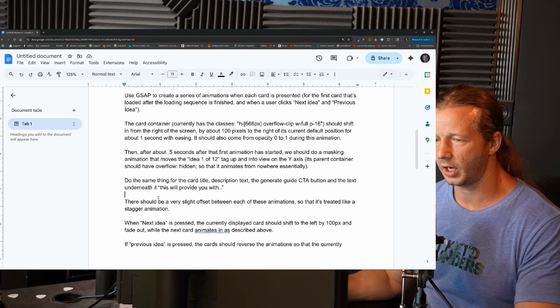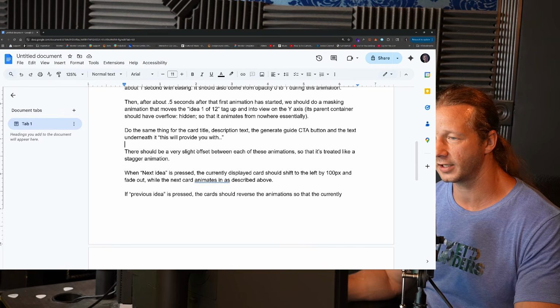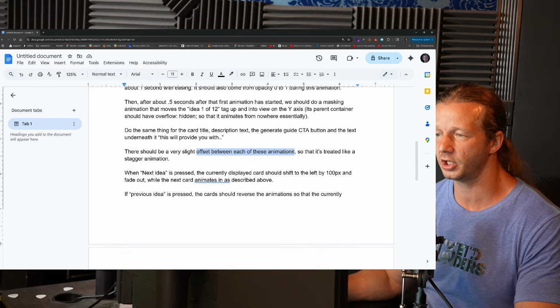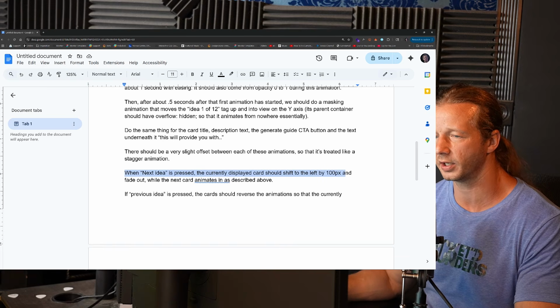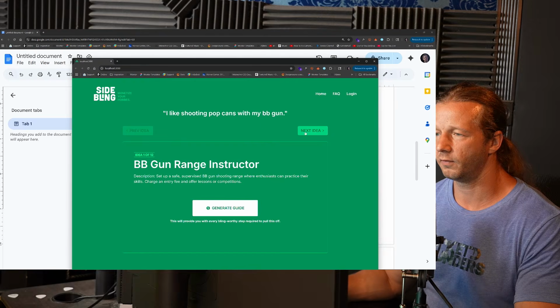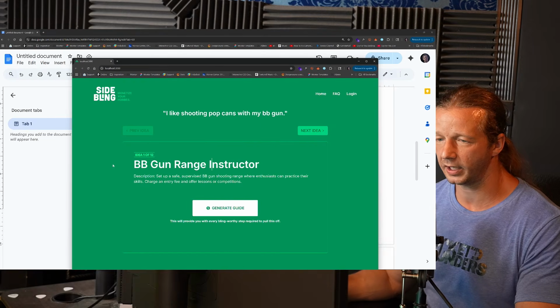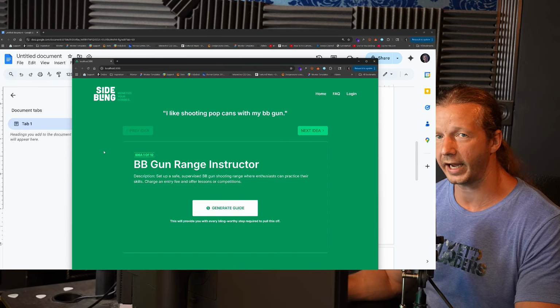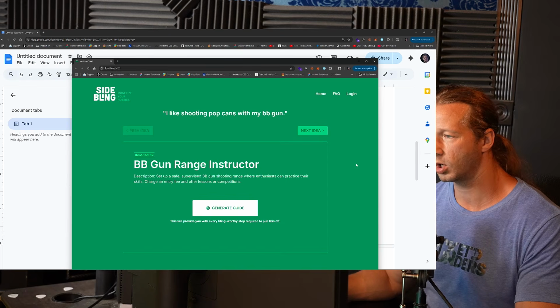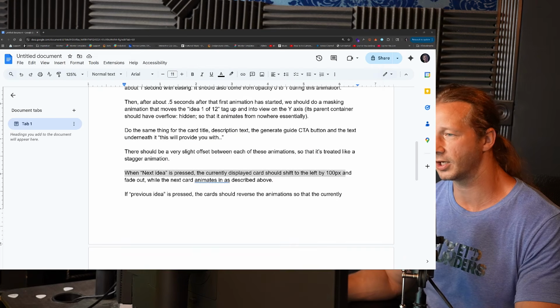Let's see here. There should be a very slight offset between each of these animations, like a delay, so that it's treated like a stagger animation. When next idea is pressed, the currently displayed card should shift to the left by 100 pixels. So that means if we click next idea, then this card should shift to the left by 100 pixels and fade out. And then the next card will come in from the other way, essentially.